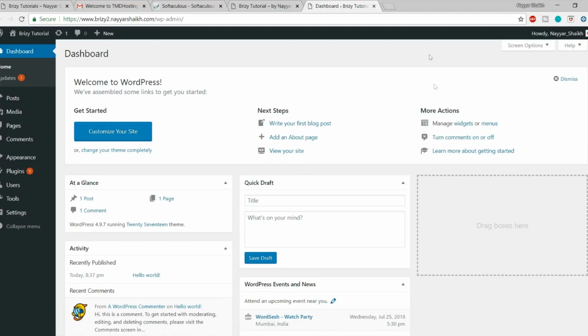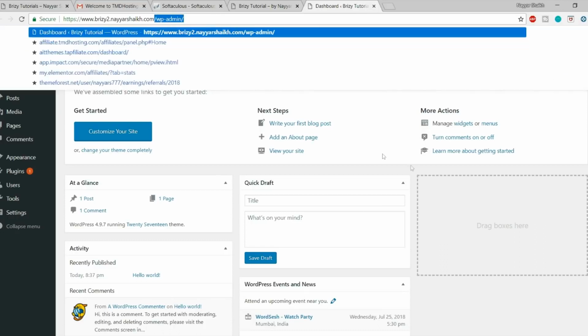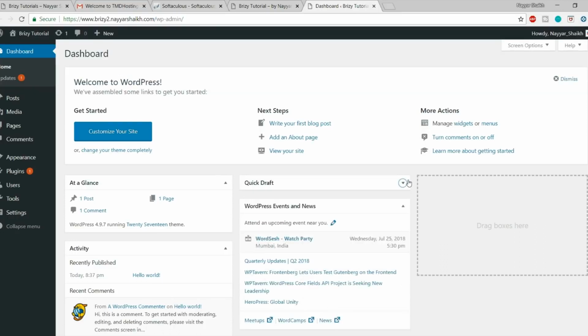So whenever you want to come to this page, your dashboard page, your control page, you simply type in your website name, then put in /wp-admin. So first let me delete all those different tabs.